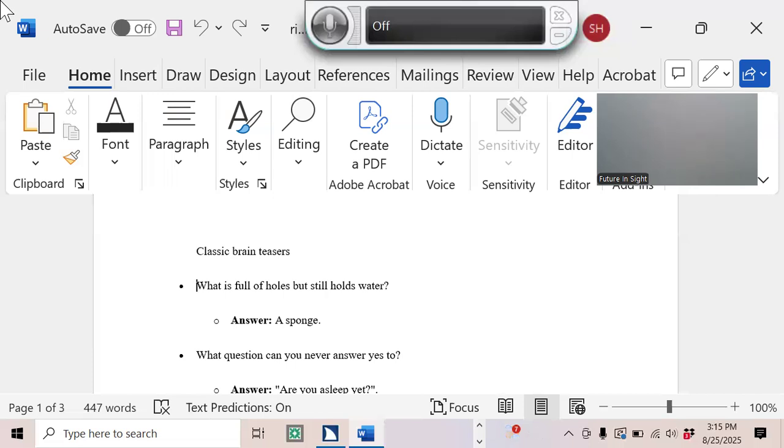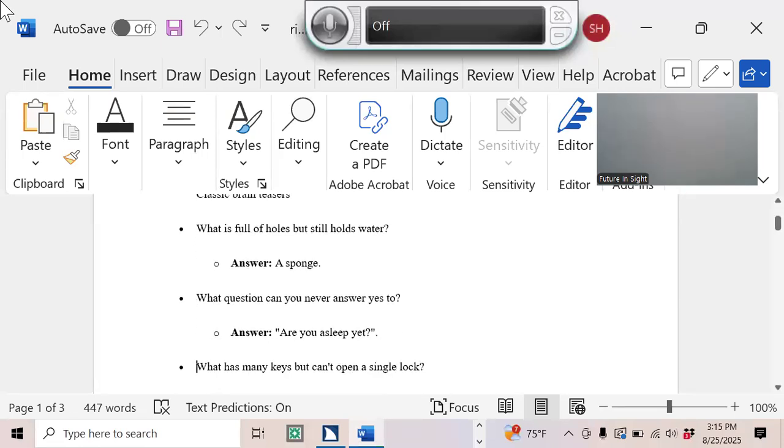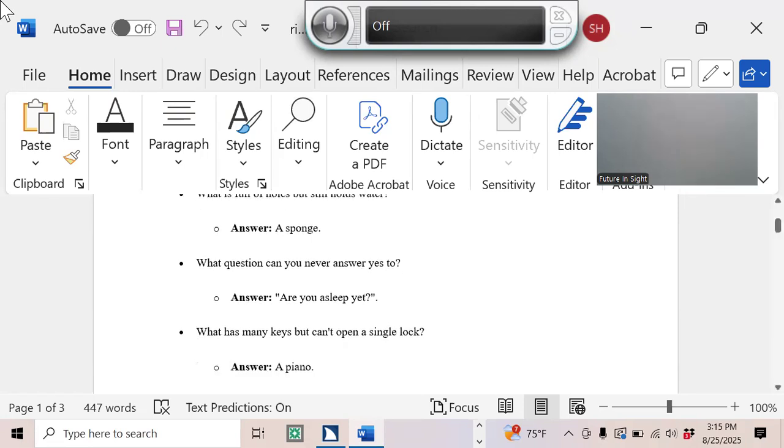All right, if you want to cut something, apologies, I said copy. If you want to cut something, well, let's arrow down line by line. White bullet and bullet, what? I want to get to a different one we haven't heard. White bullet, what has many keys but can't open a single lock? I'm going to arrow down. White bullet, answer colon, a piano. A piano. All right, let's cut this joke.